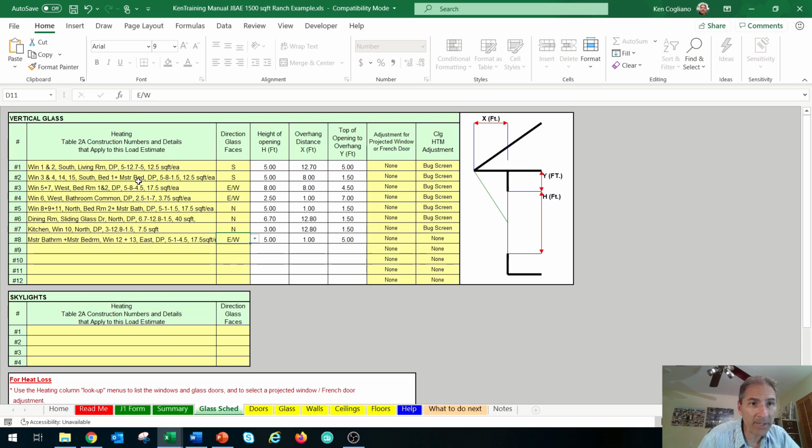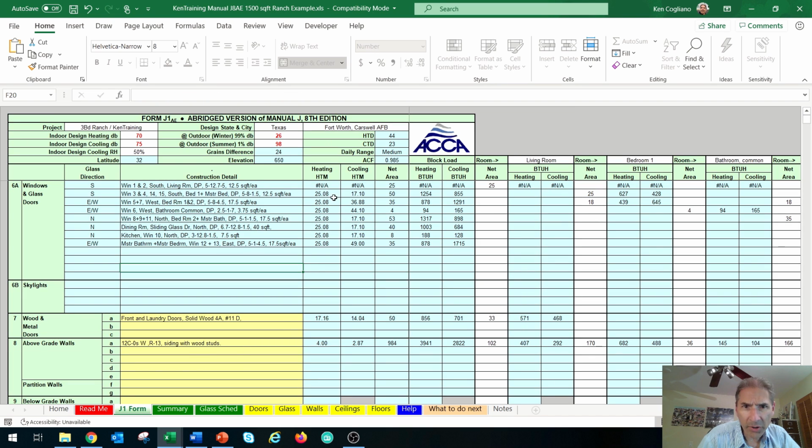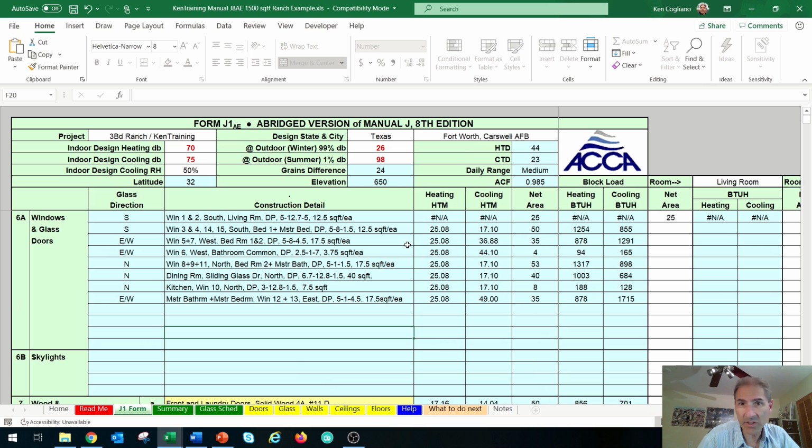This one hasn't updated yet. So watch, I have to hit this. And because that hasn't updated yet, let me just show you on Form J1. Notice how you have this number sign and it says NA. Make sure you can see that real well here. So that's telling you that there's something wrong with your equation. And I can tell you what's wrong right now.